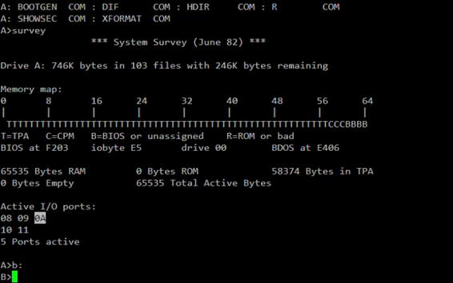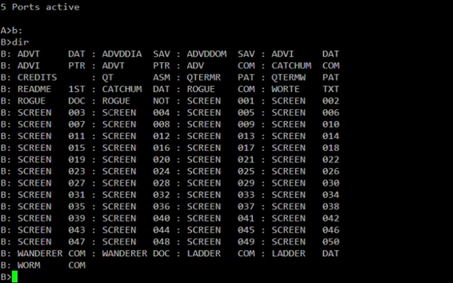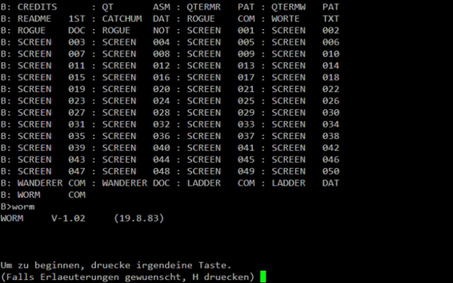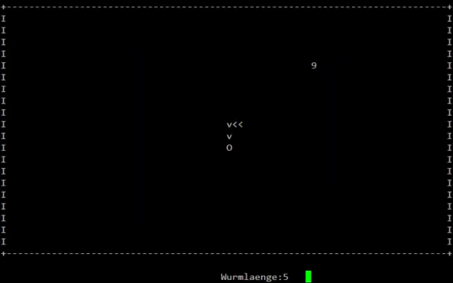So I did mount that second disk here. I've got a bunch of games that I've installed. So there's one, it's in German, but it's kind of like a snake clone or a Nibbles clone.